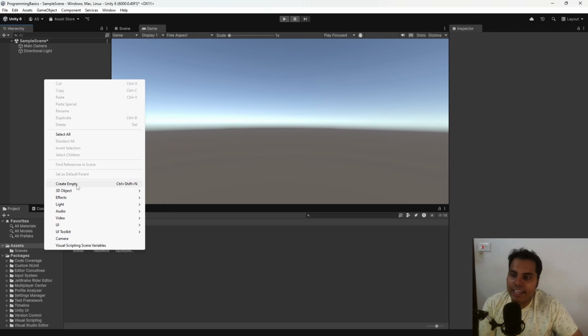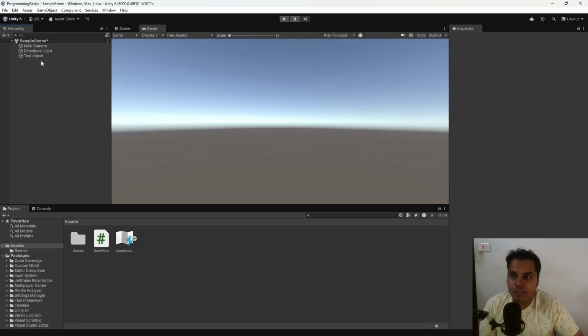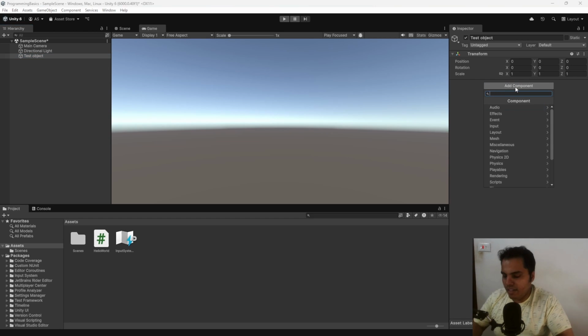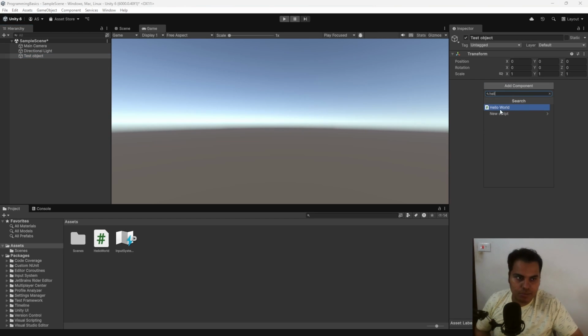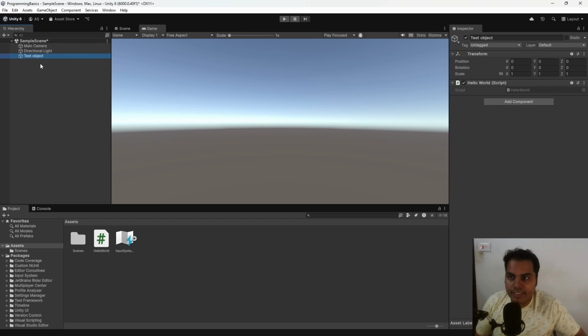Let's create an empty game object. Let's call this test object. There are two ways to add our script. Select the object and head over to add component and type the name of our script, which is Hello World. In order to remove a script, you can click on these three dots here and then remove component. The second way to add a script would be to simply drag and drop the script file into the inspector where this blue line occurs. And there you go. Currently, the script has been attached to the test object.